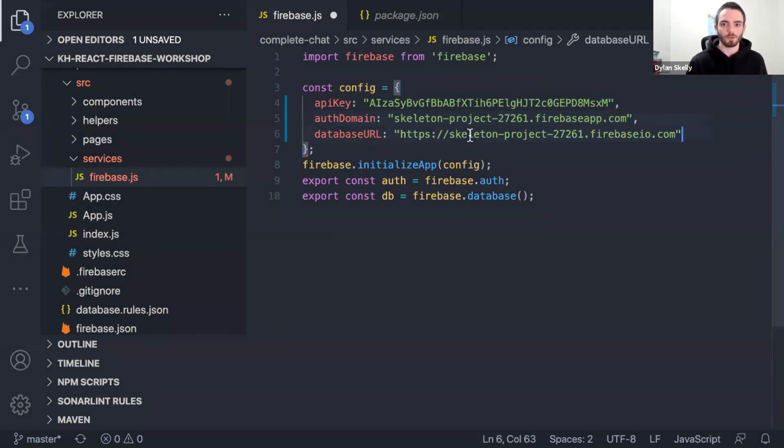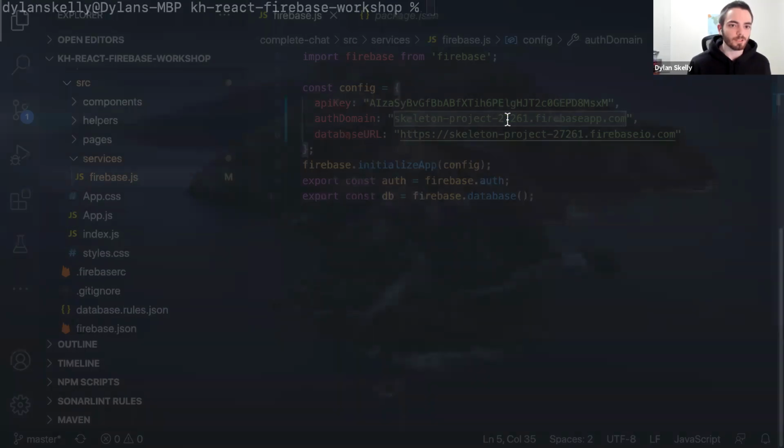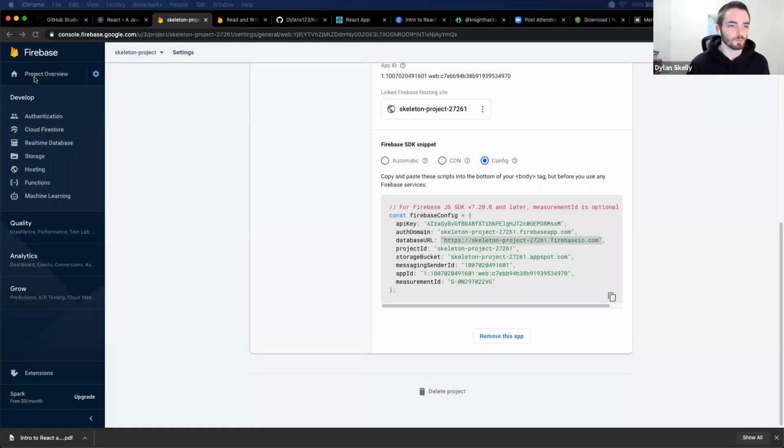And put that in as well. So now that you have these three things here, I'm going to show you how to run the application locally. Okay, so the settings, Nicholas, are right here. If you go to project overview, and then this little gear icon, click on it, and then click on project settings.